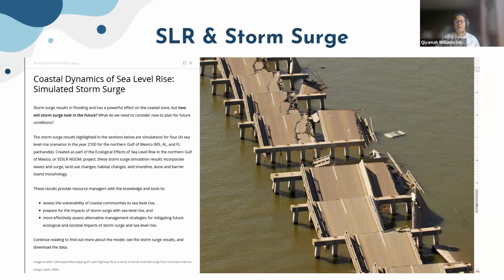And finally, for our flood risk tools, this tool is located in the Coastal Dynamics of Sea Level Rise Simulated Storm Surge Story Map. So we heard a little bit about story maps from Allie. This story map uses historic hurricane data to estimate what storm surge will look like by the year 2100 under 4 different sea level rise scenarios. And this tool is specifically information for the northern Gulf of Mexico, so coastal Mississippi, Alabama, and Florida Panhandle. And this tool is really useful for assessing the vulnerability of areas to storm surge and seeing how that vulnerability changes with increased sea level rise.